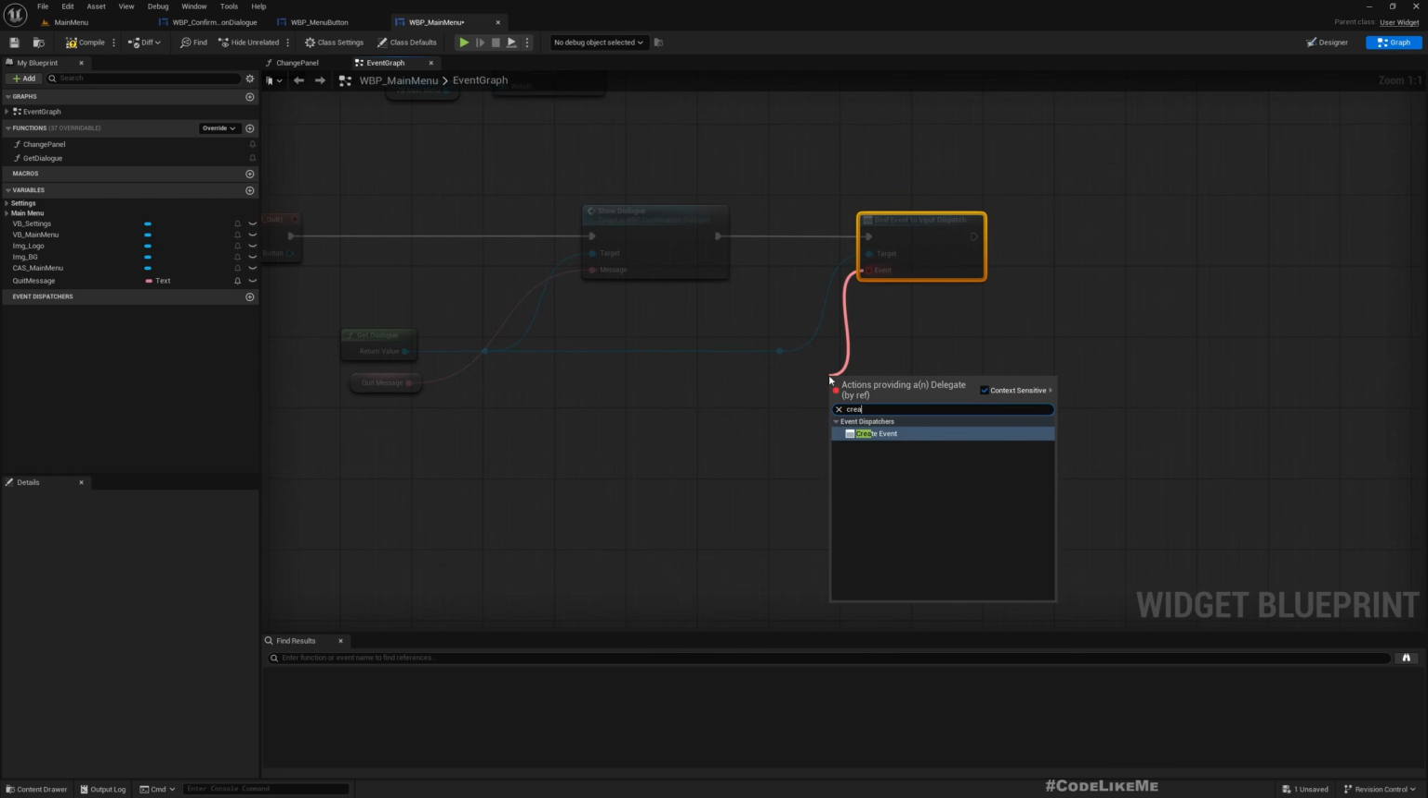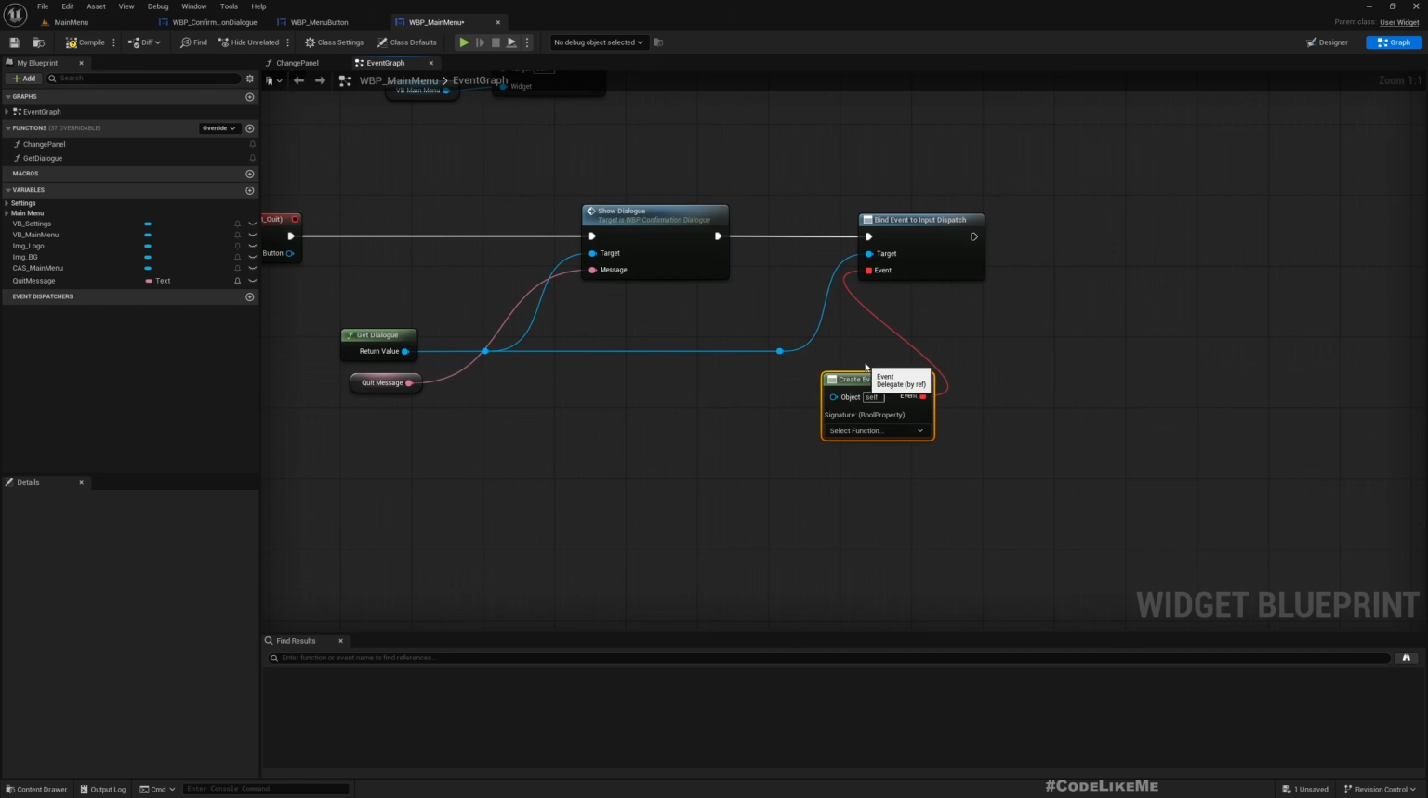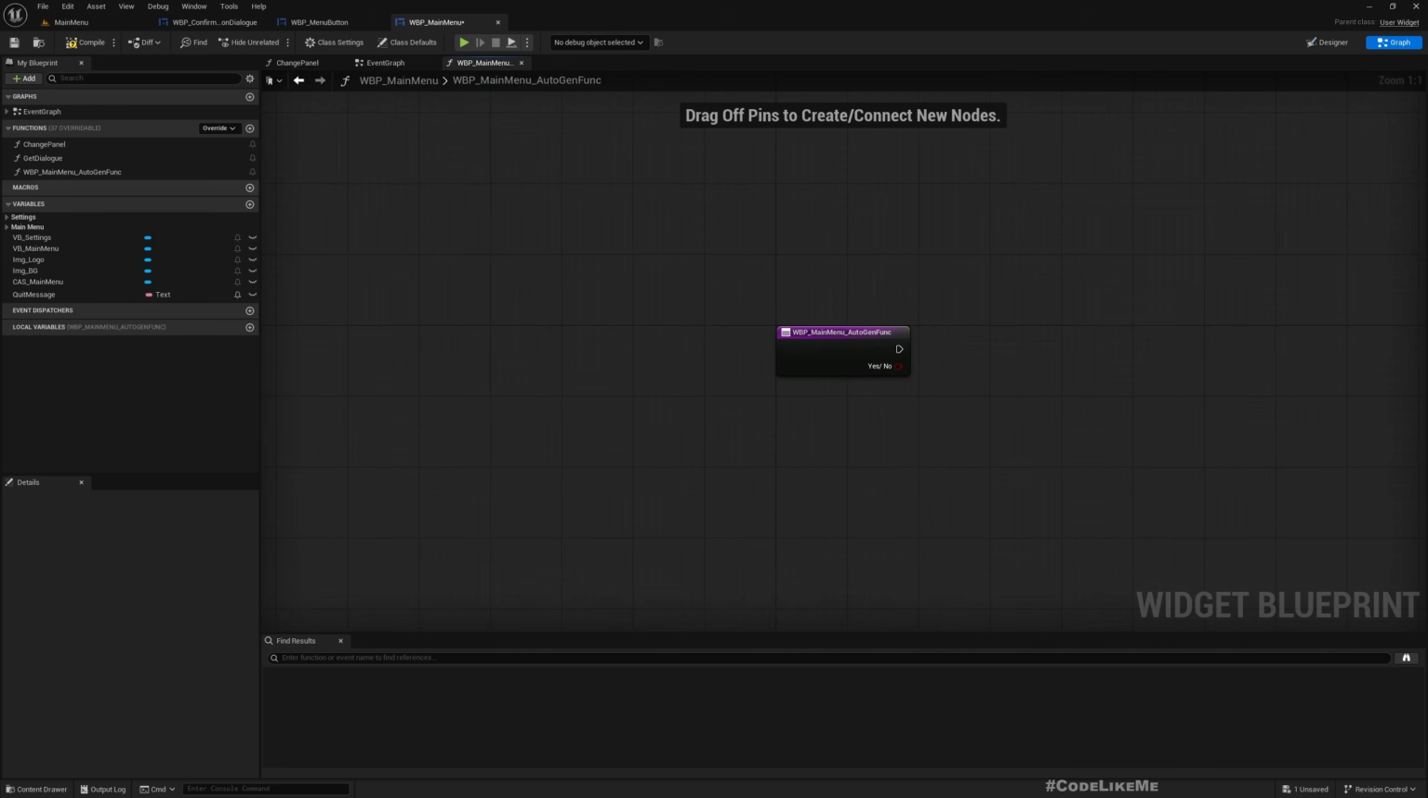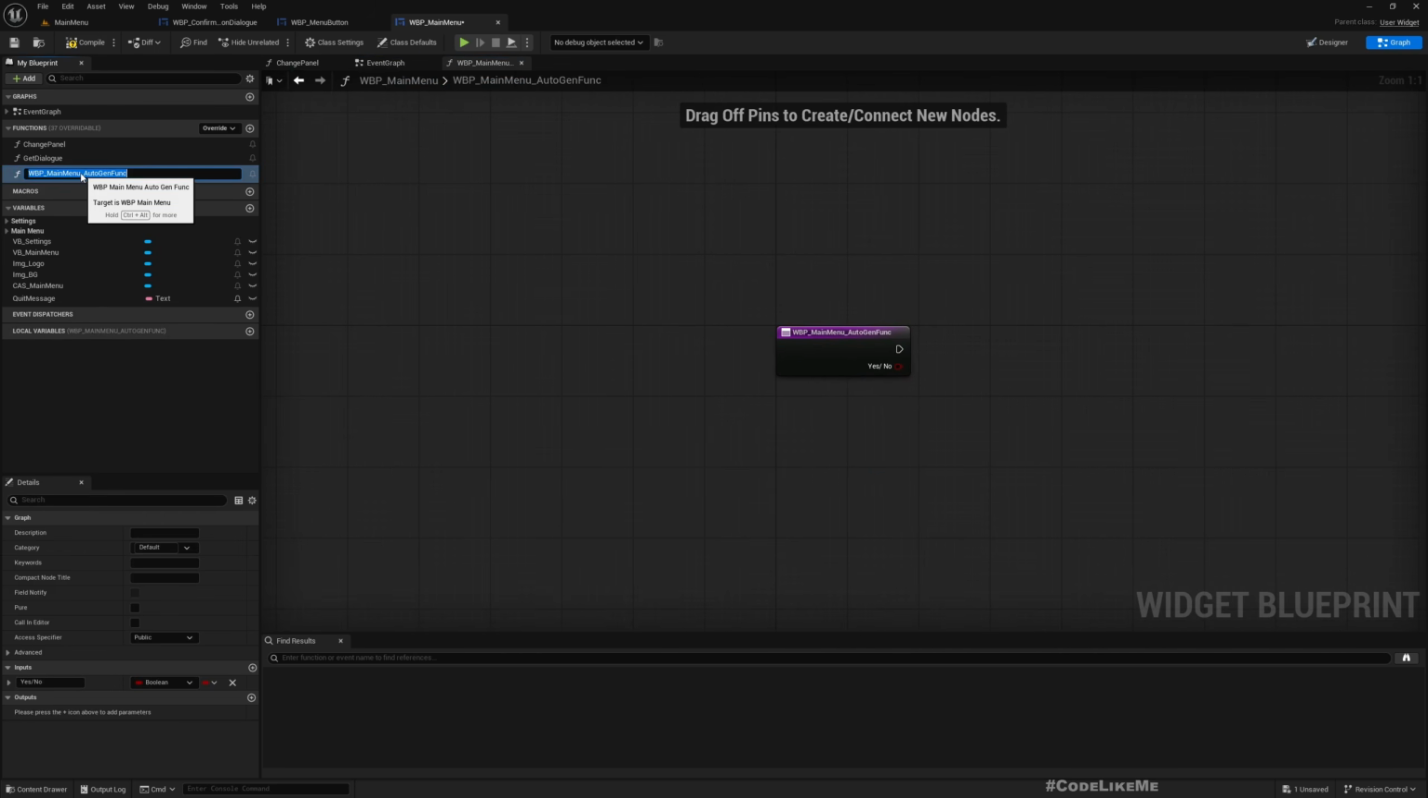And let's create an event. So let's create a matching function. Now this is the function. Let's call it quit confirmation, on quit confirmation.